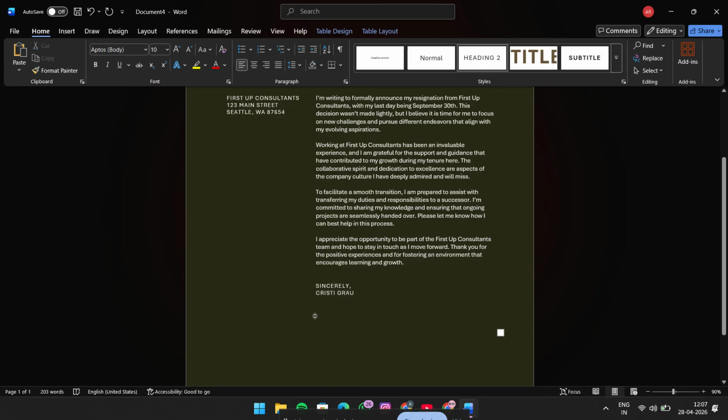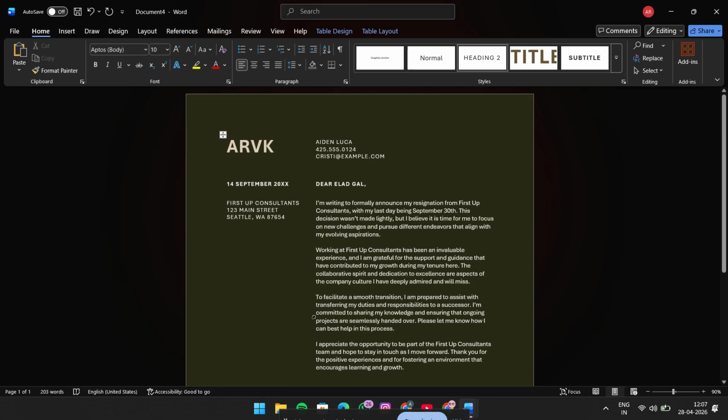Once everything is filled in, read through the entire letter one more time to check for spelling mistakes, grammar issues, or missing details. This final review is important because a resignation letter should be polished and mistake-free. Make sure your job title, company name, and final date of work are all correct. If your employer requires a notice period, confirm that your letter reflects the right timeline.